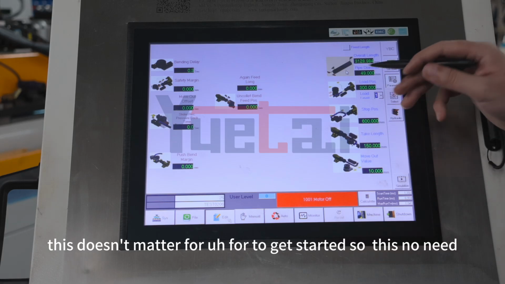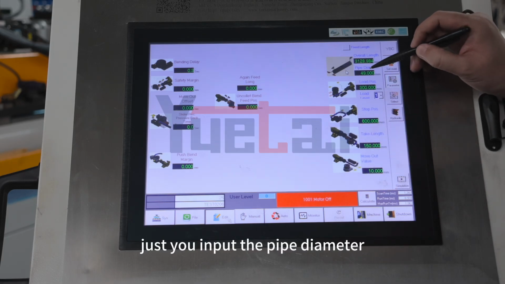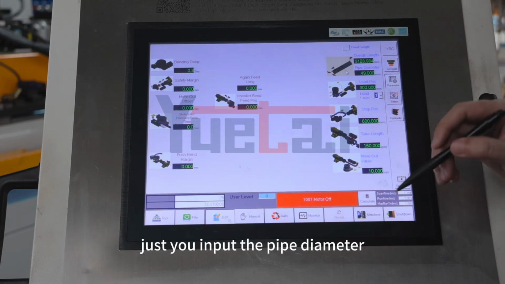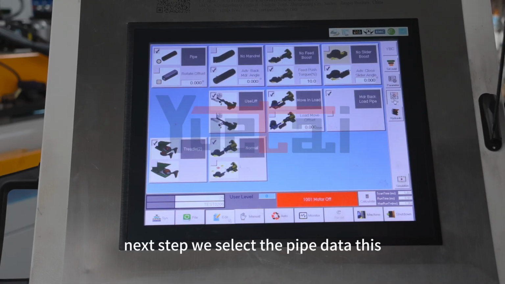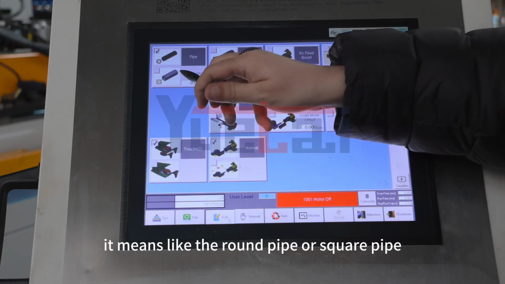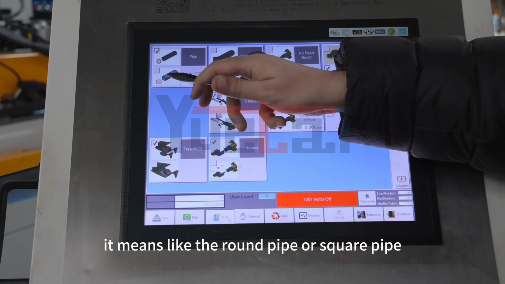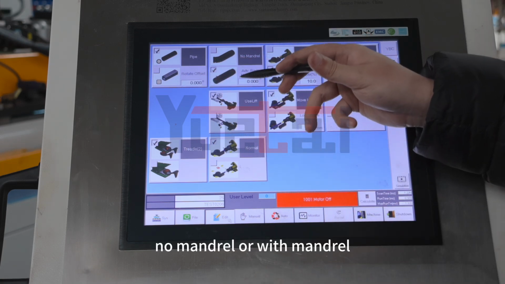To get started, you just import the pipe diameter. Okay. Next step, we select the pipe data. This means like the round pipe or square pipe, no mandrel or with mandrel.